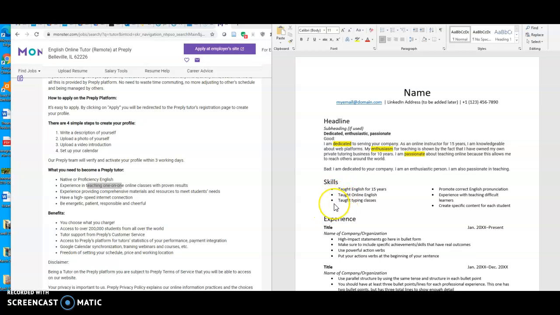See if you can find the redundant word that I repeat. Taught English for 15 years, taught online English, taught typing classes. Okay, the same verb is used in all of these. We want to use different verbs and we want to make sure that they're strong verbs. Okay, so notice this side. I typed this up as I was looking for what they wanted. Okay, promote correct English pronunciation.